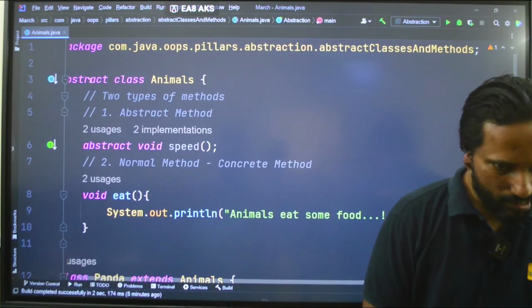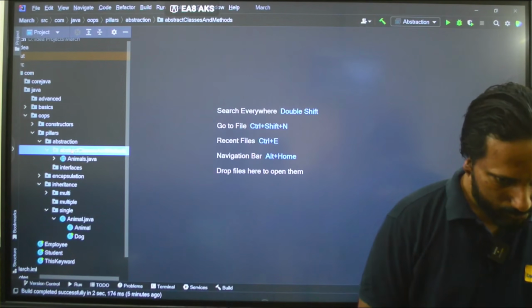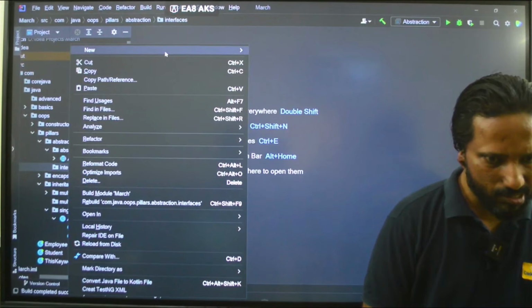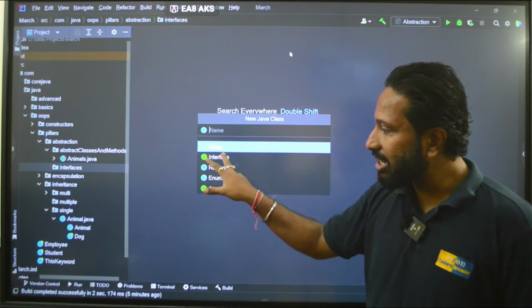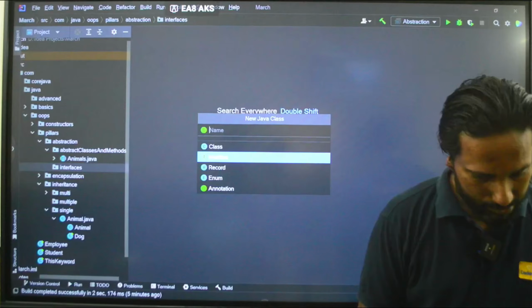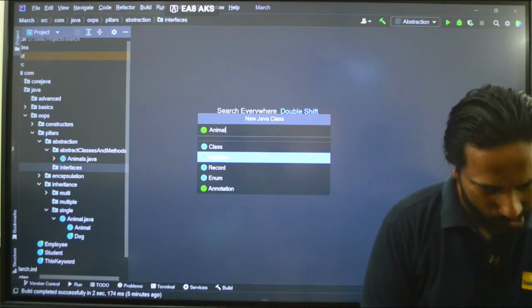Let us go ahead and do this. The second one is interfaces, right? So, let us do one thing, new interface. See, Java class, but not a class, I will create an interface. Okay. So, let me say what? Animal only. Okay.